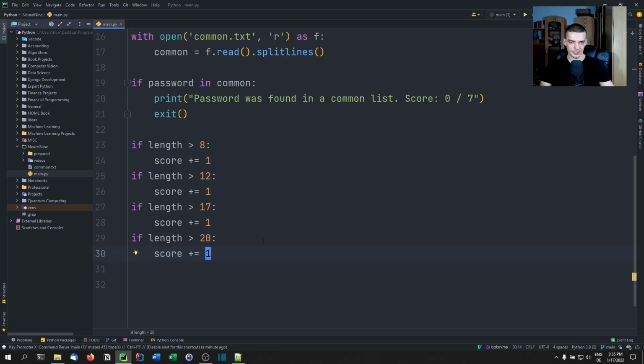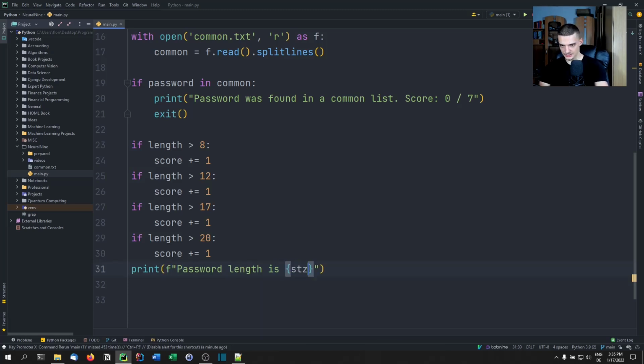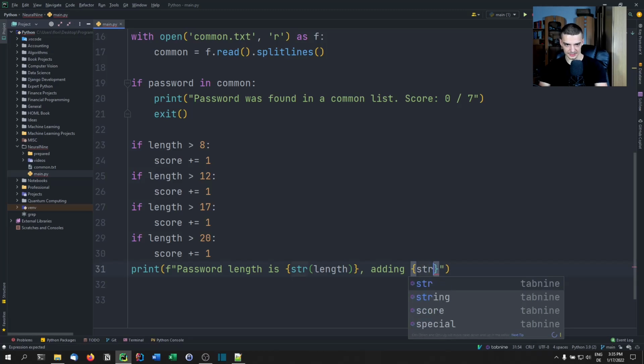Now what we can do here is print a message. We can say, okay, password length is, and then basically make it an f-string. It's basically the string length. And then we can say adding, and then we can say string score points.